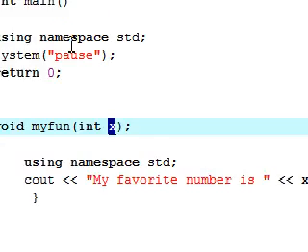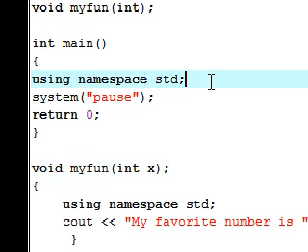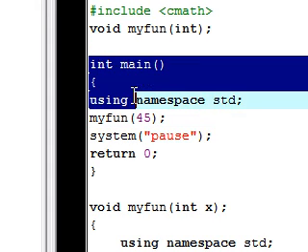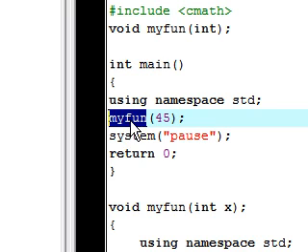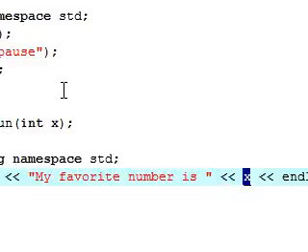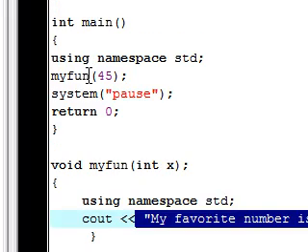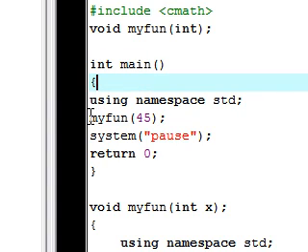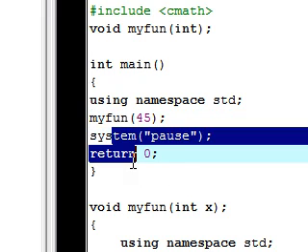But what exactly is the value of x? Well, we didn't tell C++ what it is yet, so that's what we're going to do now. We're going to do something called calling our function. To do this, type in your function name, myFun, and in the parentheses, or parameters, type in whatever value you want x to be. In this example, I'm going to type 45. So now what this is saying is, alright, let's run this function. When you get to this line, C++, write my favorite number is whatever's in the parentheses, 45, then end the line. And then you can continue with the rest of your code.